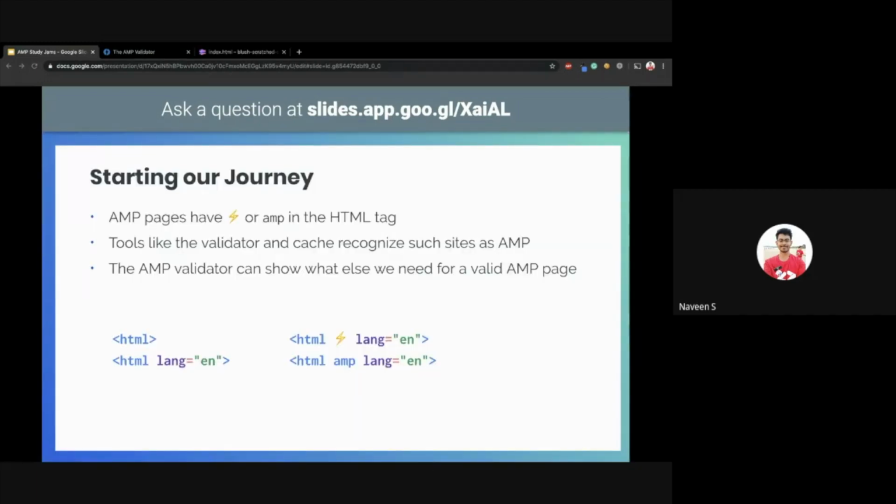Now let's try to convert a basic HTML page into an AMP page. If you have used HTML, you know that a document starts with the HTML tag. You can add a language option, but when you go with AMP, you add a lightning bolt icon or you use just HTML AMP. So whenever you start an AMP website, you need to do this first. This is fundamental, and this is how you start an AMP page.